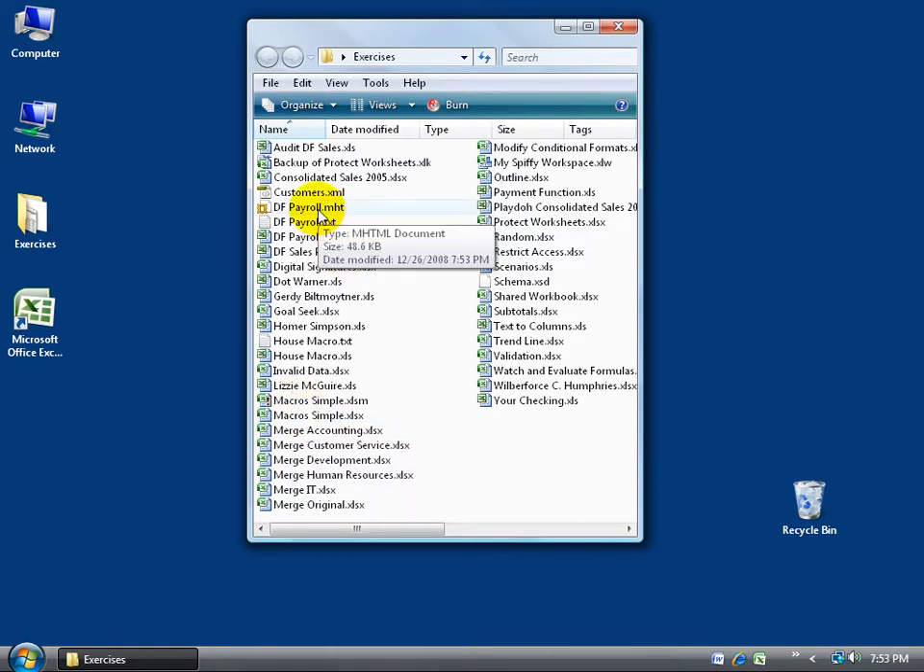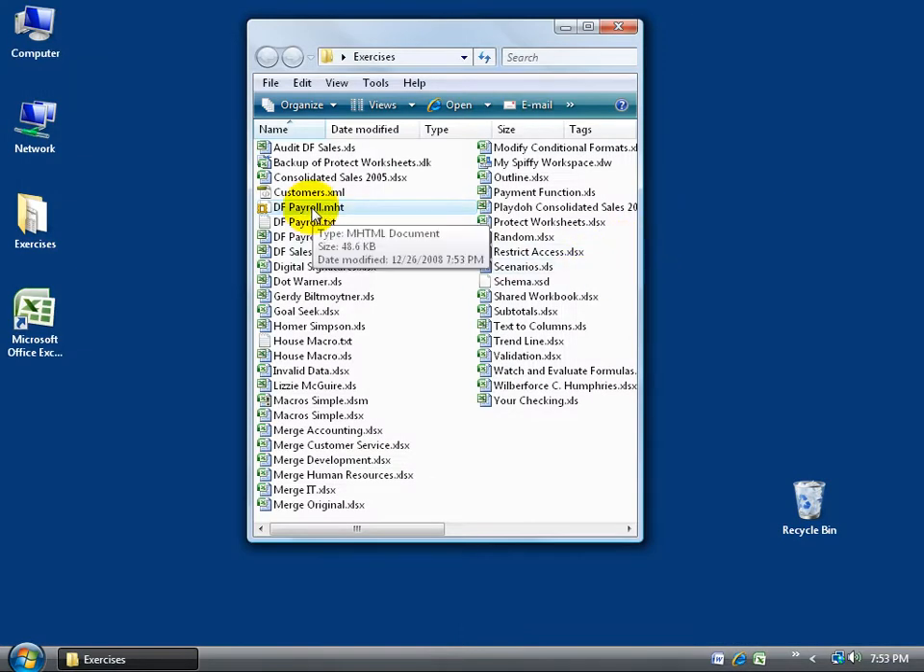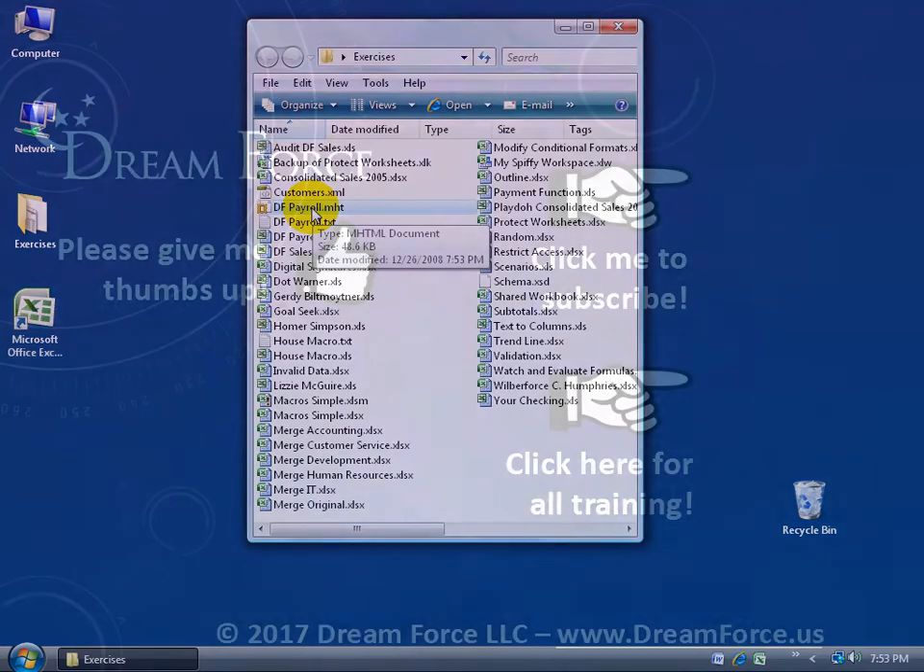Double click to open it up, and there's my web page here. Now all I need to do is, let me close out of here, hand this web page off to my IT person so he can upload it to our website.